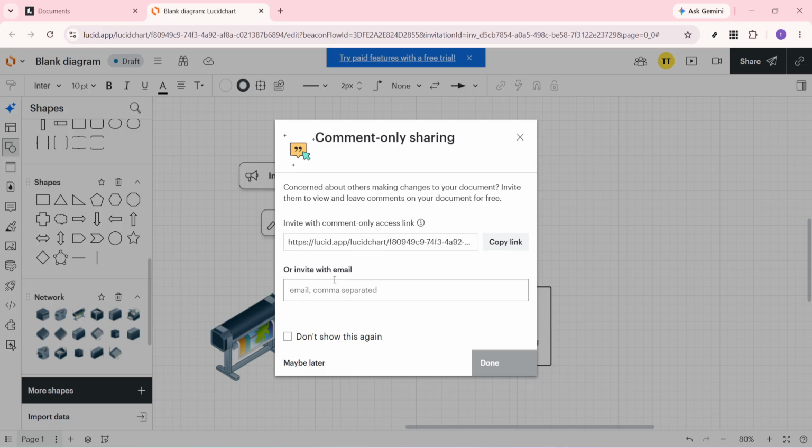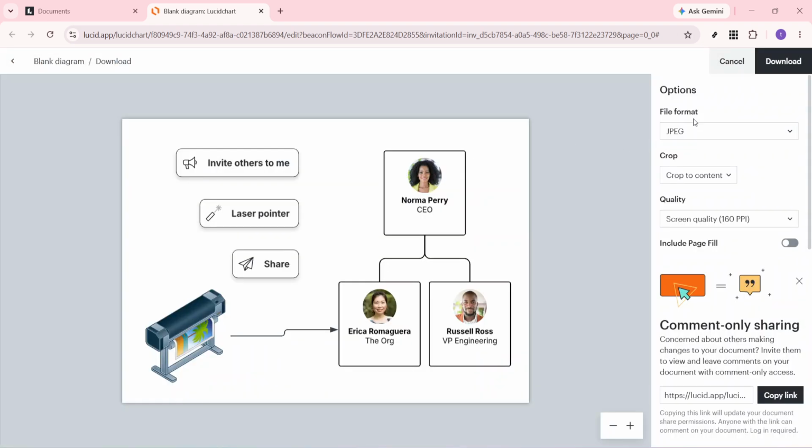JPEG is great if you need smaller file sizes, and it works really well for embedding in presentations or uploading to websites. Click the Download button to generate your JPEG file. Your browser downloads the JPEG automatically to your Downloads folder.